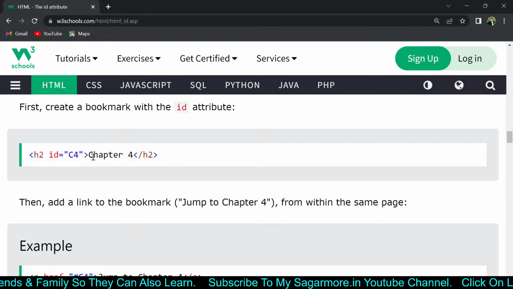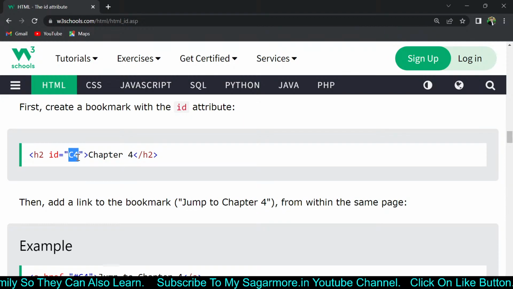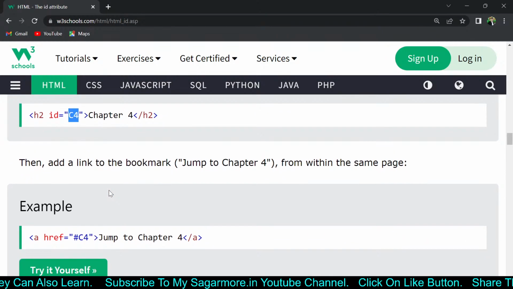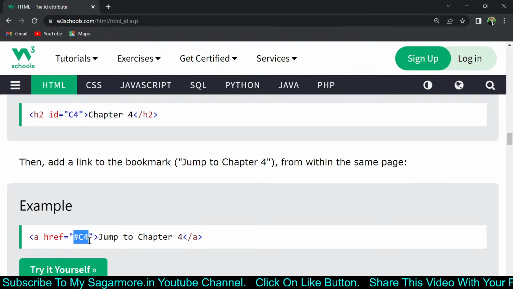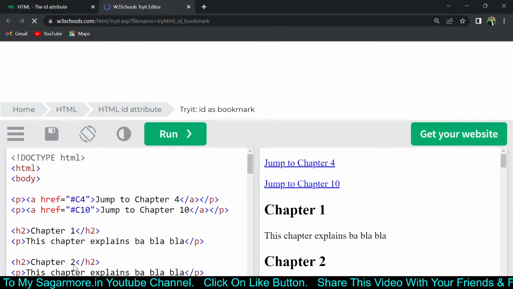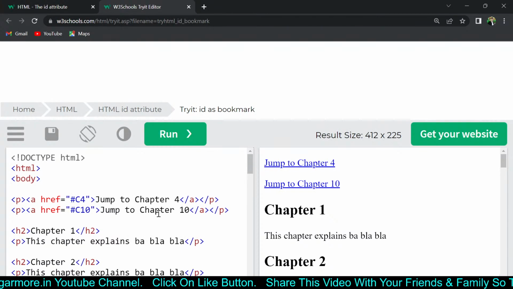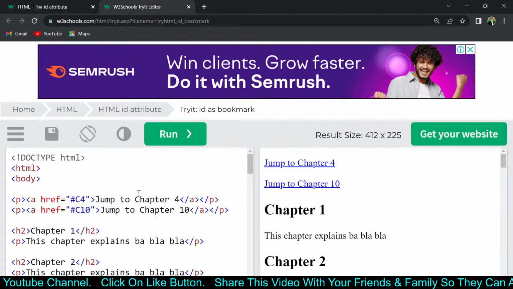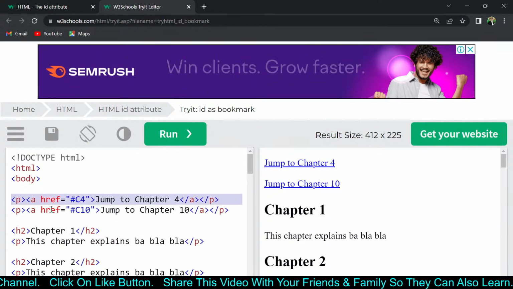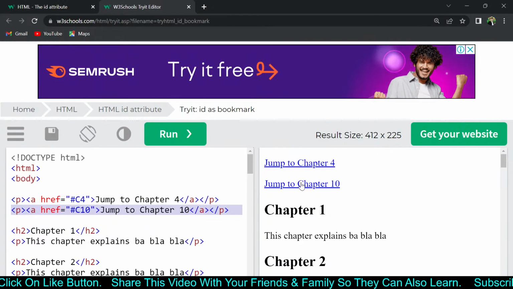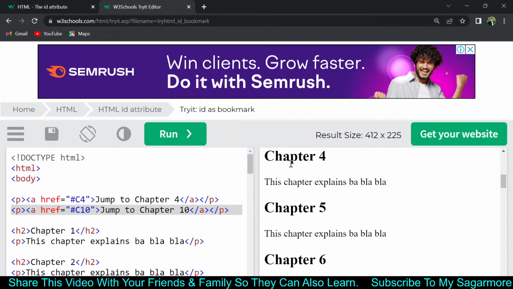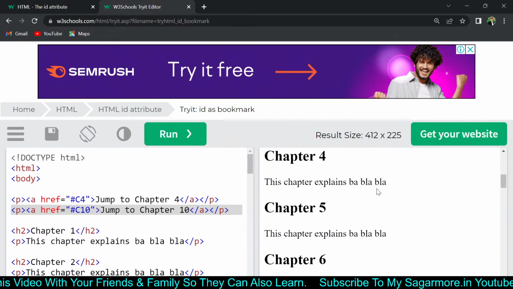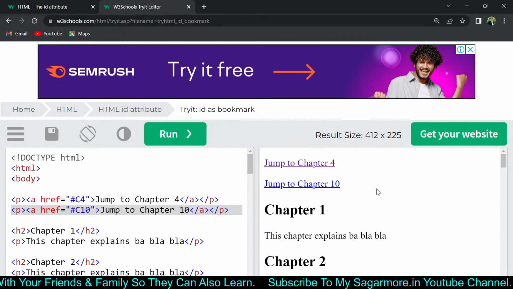So let's say for the chapter 4 heading they have given c4 as the ID. The same ID you have to give as a reference to the anchor tag so that the web page will get scrolled, and this is called internal bookmarking. You can say bookmark as well. So this is one link, this is the second link, chapter 4 and chapter 10. And when I want to go to chapter 4, let's say, it is getting scrolled, right? The web page is automatically getting scrolled.